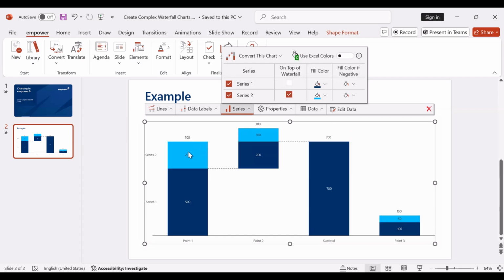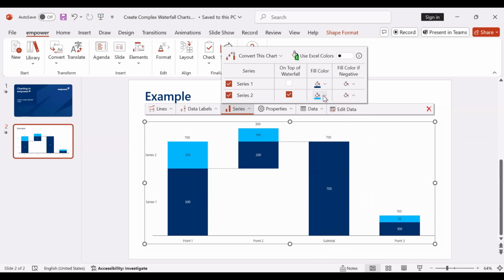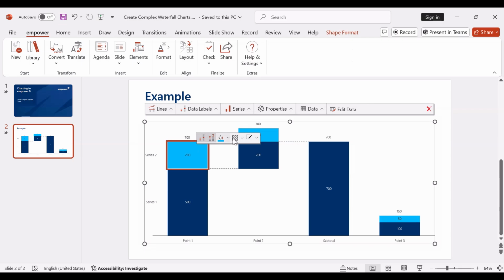Now all the values that are shown in a light blue are not included in the calculation, for example, of the subtotal, but also of the steps of my waterfall. Moreover, I can select the fill color of a series right here if I want to make it easier to understand that this is a series that only shows possible values.